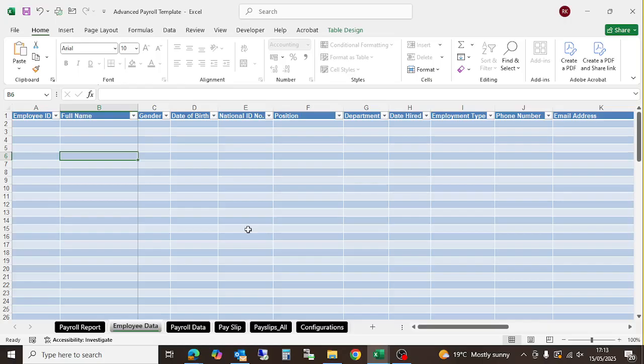Okay. So let's talk about this. What does it do? So it's a fully automated payroll system. I actually created this from scratch using Microsoft Excel. So it's not just a spreadsheet, but I can refer to it as a complete solution.